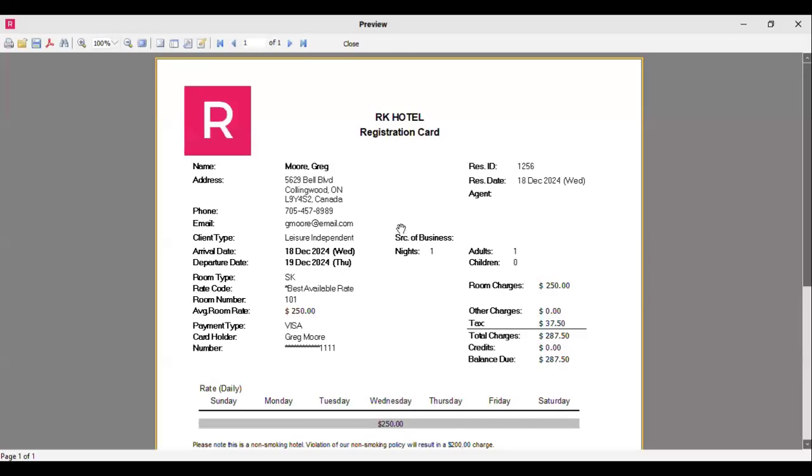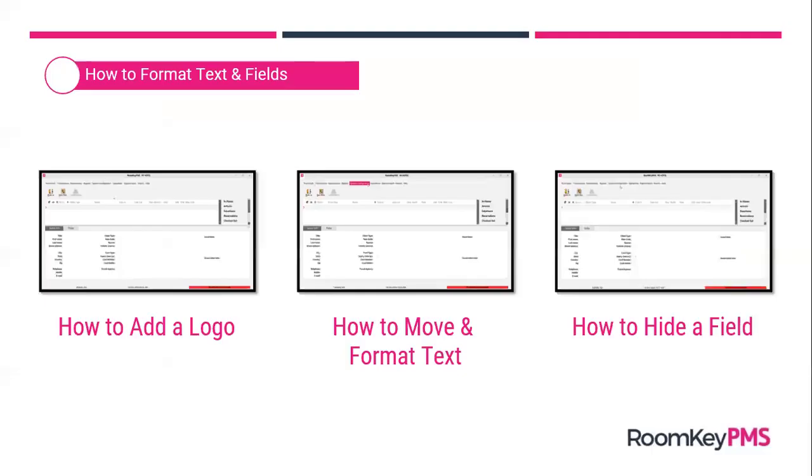So once the reg card pops up on screen here, you should be able to see that new logo that you added on this print preview. Great. So that's a bit of an overview of how to add a logo. Like I said, you can use those same steps to change your logo if needed, if you ever have branding updates.